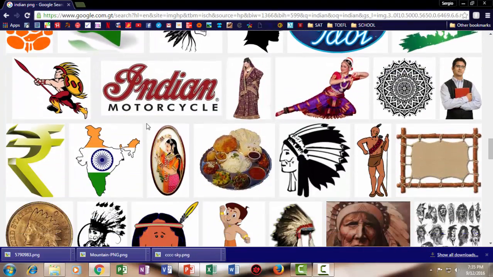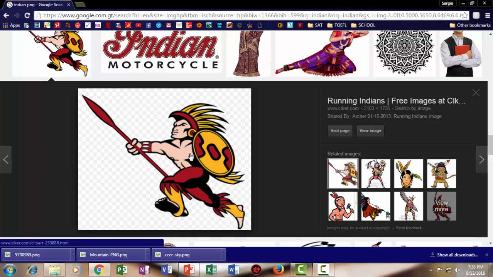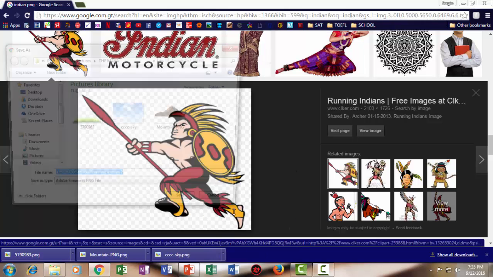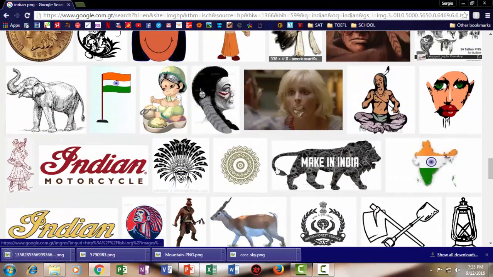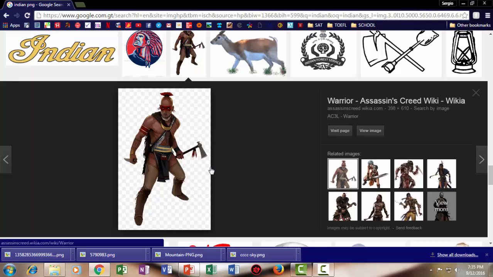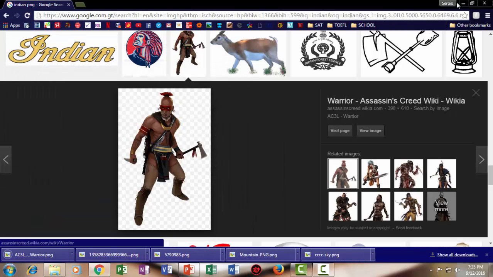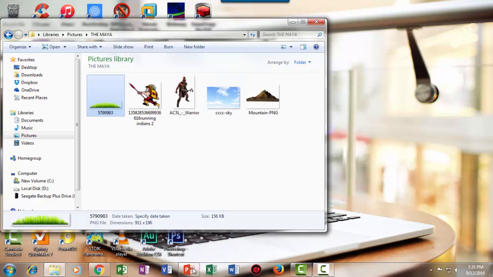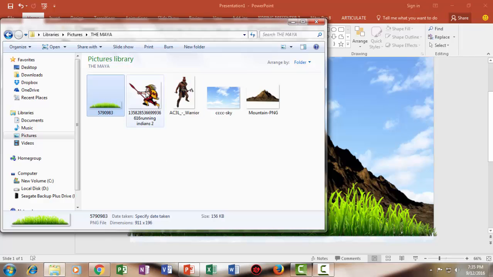So by looking at this very quickly, I can see this guy here could be a Mayan. So I'm going to save him also. There. And let's see, probably this guy here. Perfect. Okay. So now I have my 2 characters. I believe I'm probably ready for my animation.